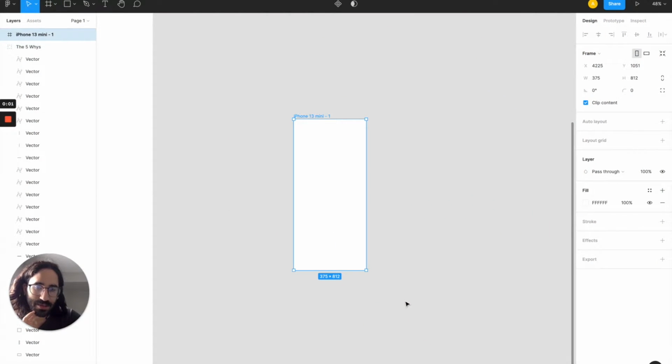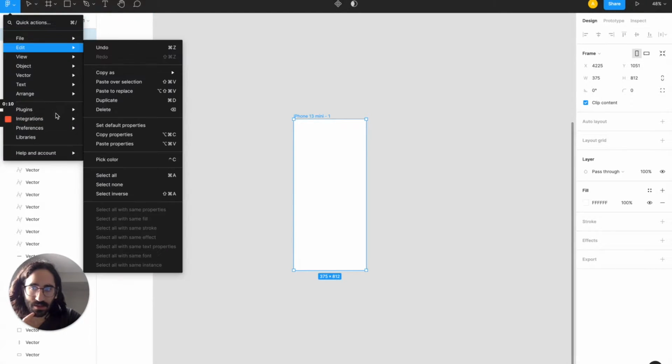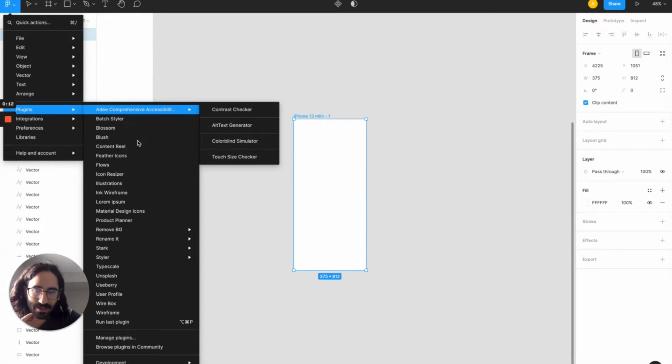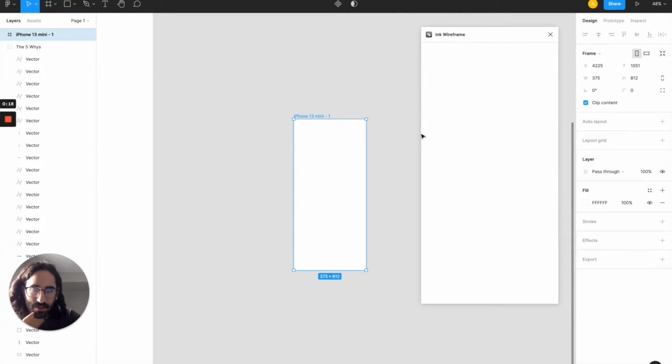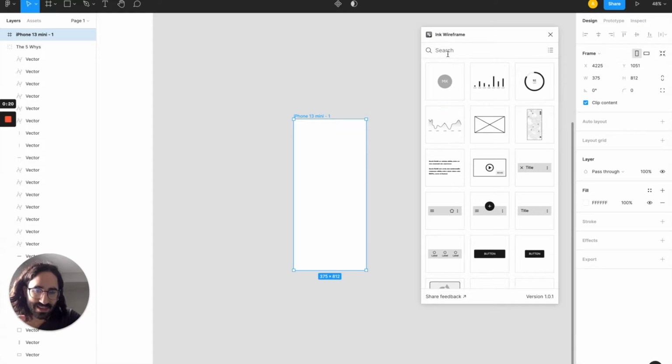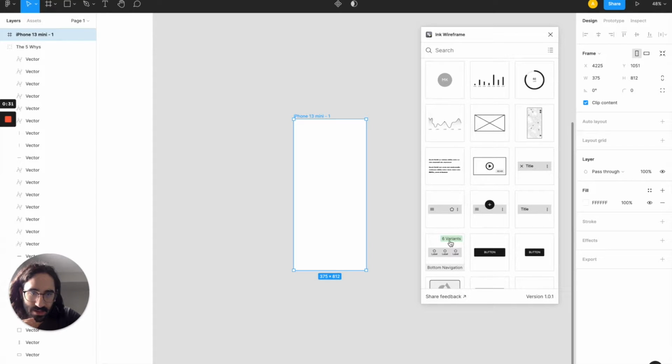Let's go on to use the Wireframe plugin. It's very simple. The first thing you are going to do, like every other plugin, is open it. So you go to the top menu here, click on plugins, and then you are going to go for Wireframe, which is here. Now this is going to open a window, and the best thing about this plugin is that it's element by element, so it's very highly customizable. And let's build a very quick sign up screen, shall we?